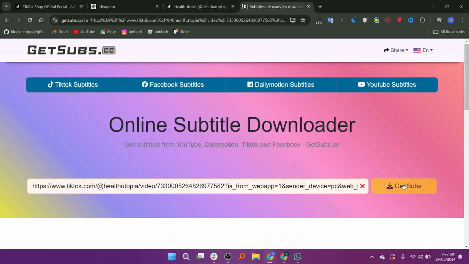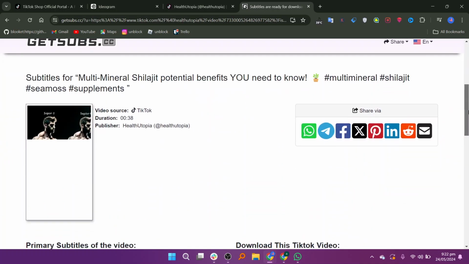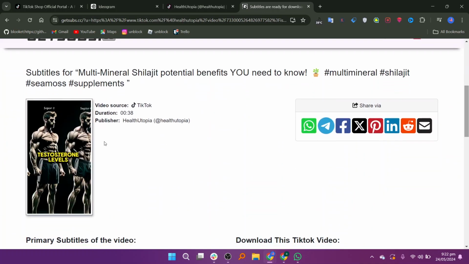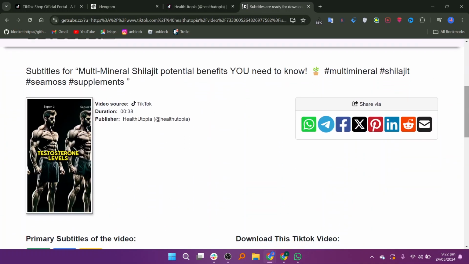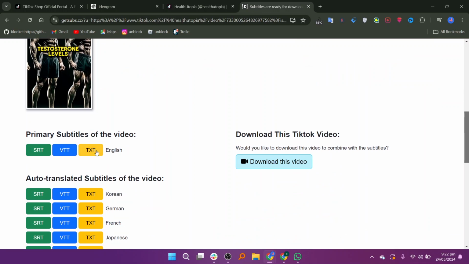On the GetSubs website, paste the video link into the designated field and submit it. GetSubs will process the video and provide primary subtitles in SRT, VTT, and TXT formats. Download the format that best suits your needs.